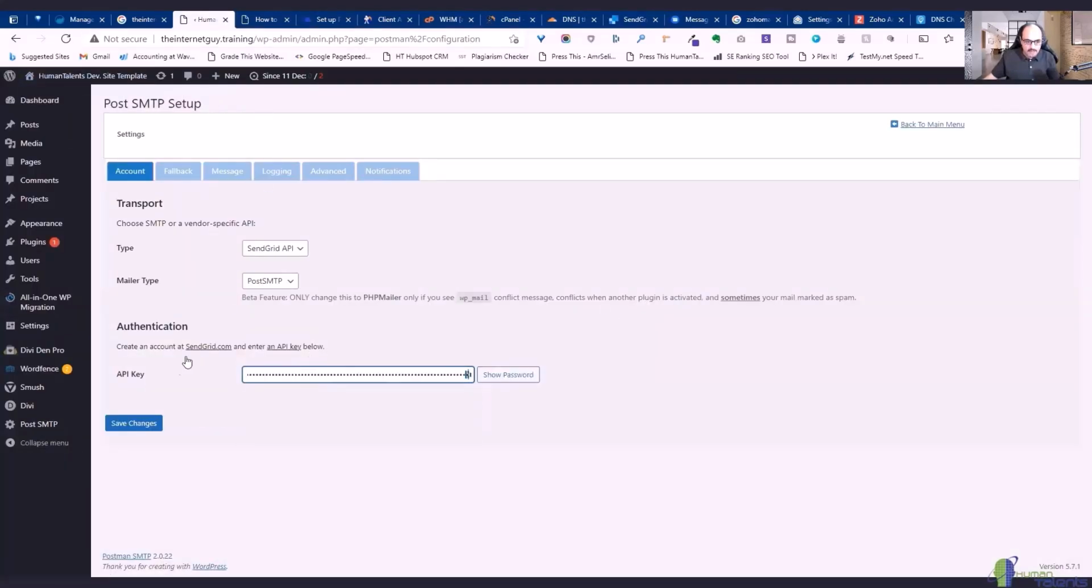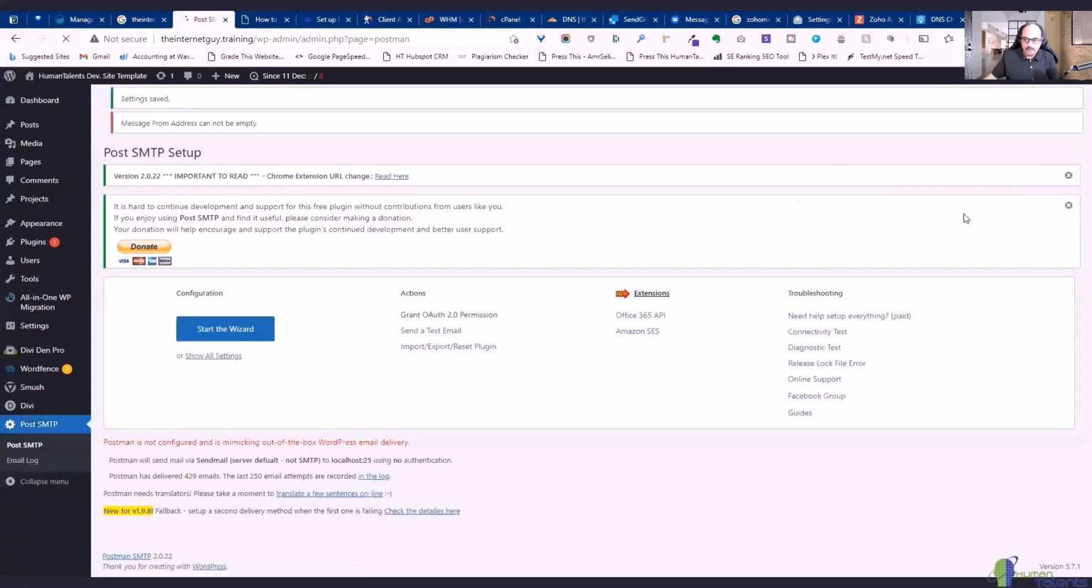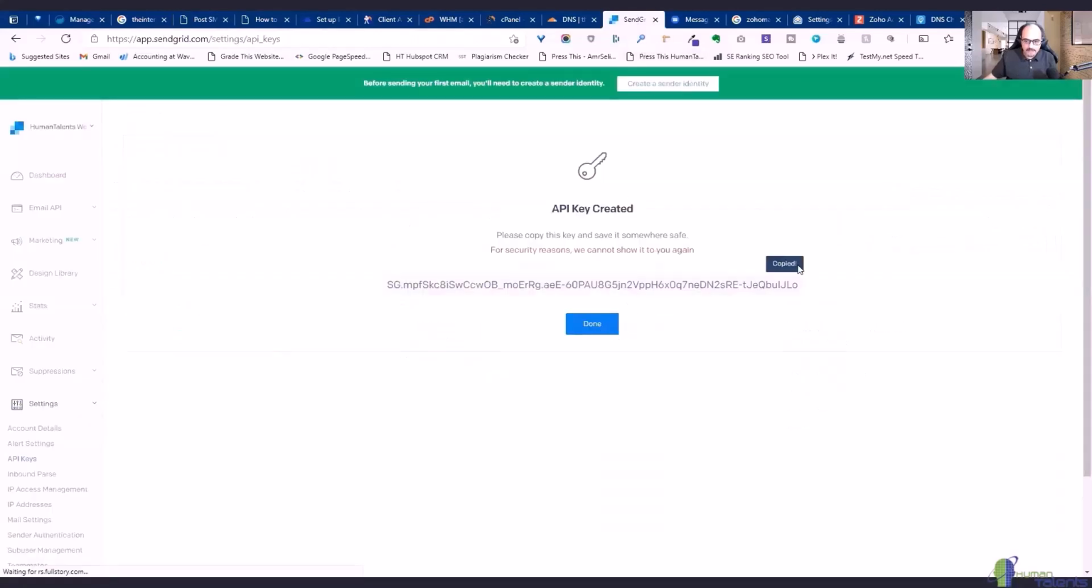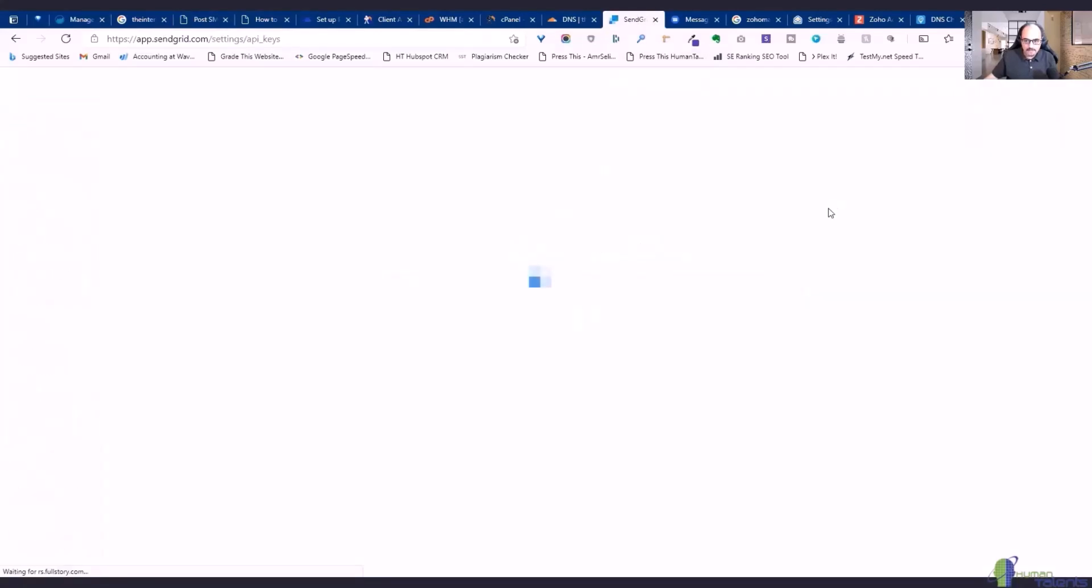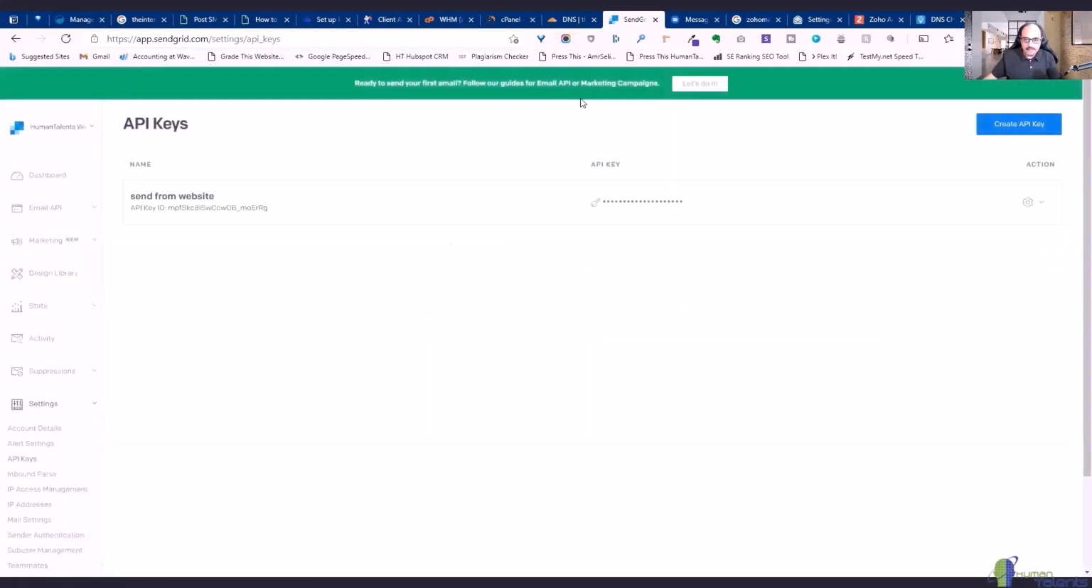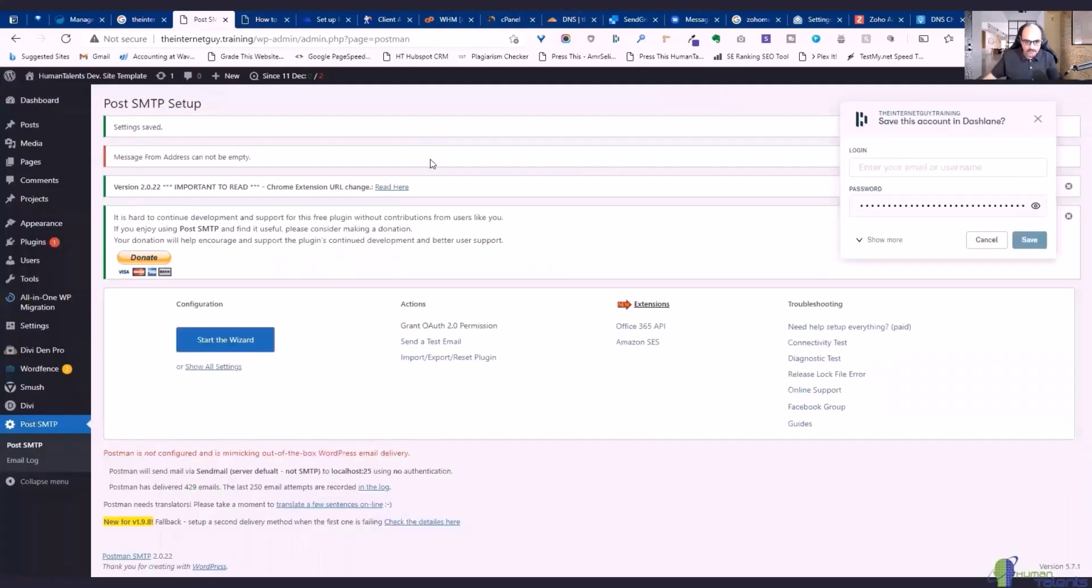post SMTP setup, paste your API key here, save changes. Go back to SendGrid and say done. Now SendGrid can be used to send email from the website. Let's go and try to send the test message again.